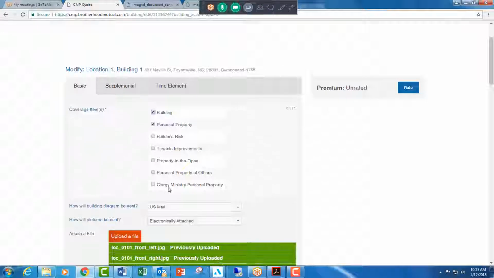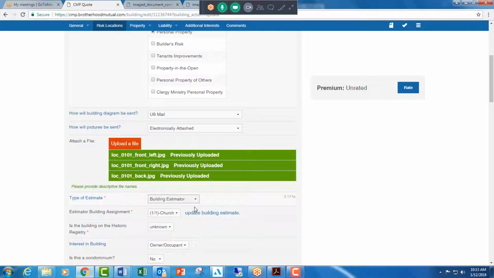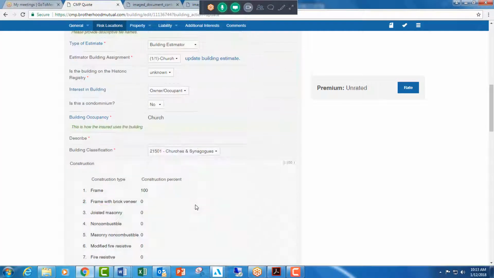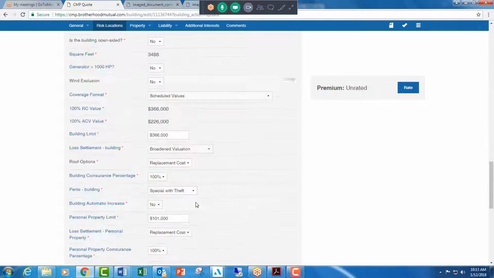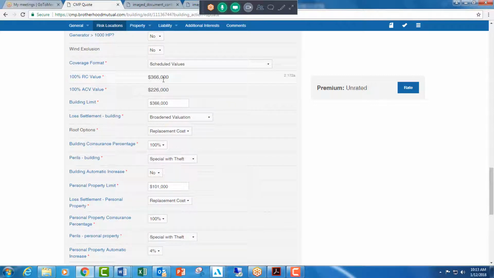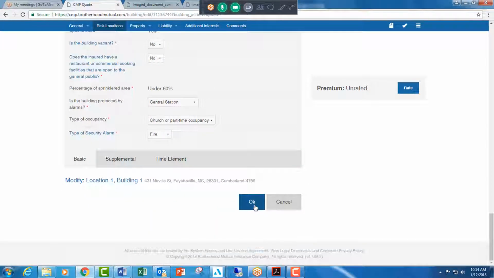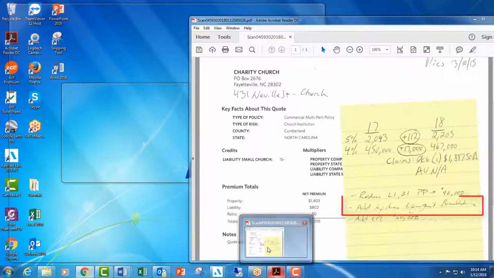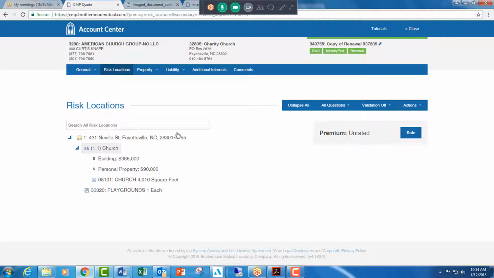It's got building and contents. These are the pictures that are attached. All we're concerned about is we're going to reduce the content. Scroll down, partway down, you'll start seeing, okay, so here's building value information, personal property limit. He wants us to reduce that to 90,000. We got that changed. We'll scroll down, hit OK. The next thing will be add systems equipment breakdown. So we'll go back over here.